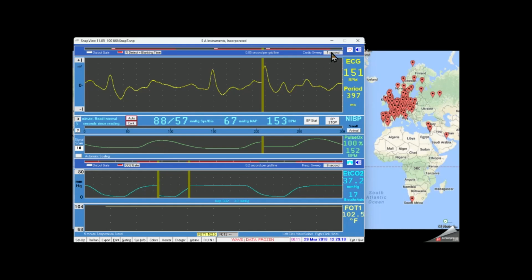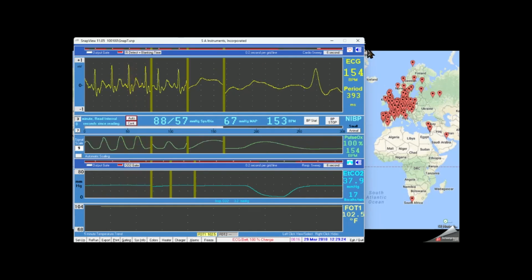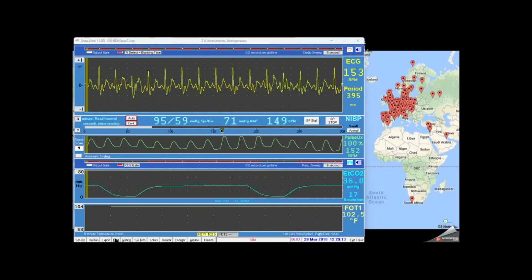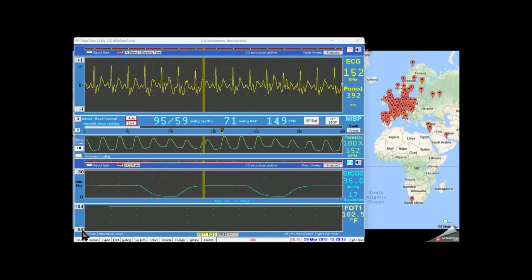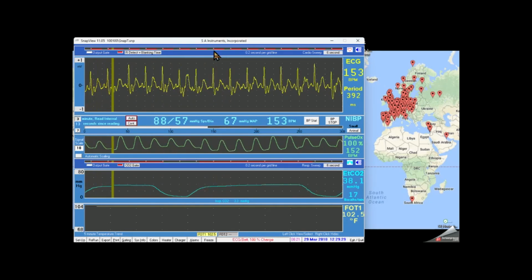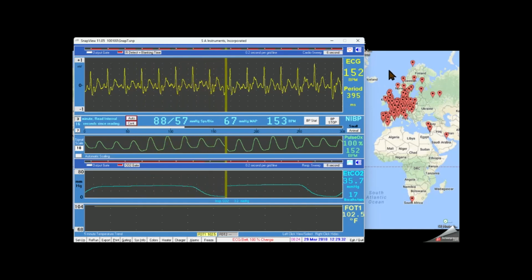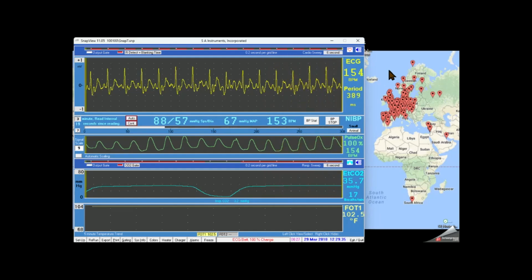I'll restart the waveform and return the sweep to 6 seconds. Clicking the speaker icon turns on an audible indication of the heartbeat. There's also a speaker icon for respiration. Note, in addition to the red bar indicating R wave detection, there's also a white dot.